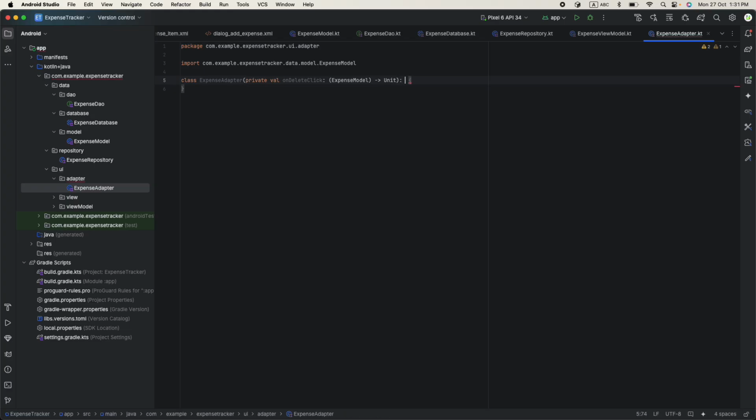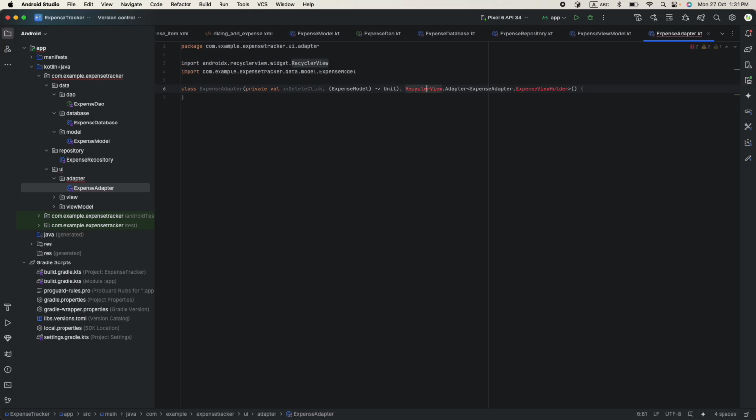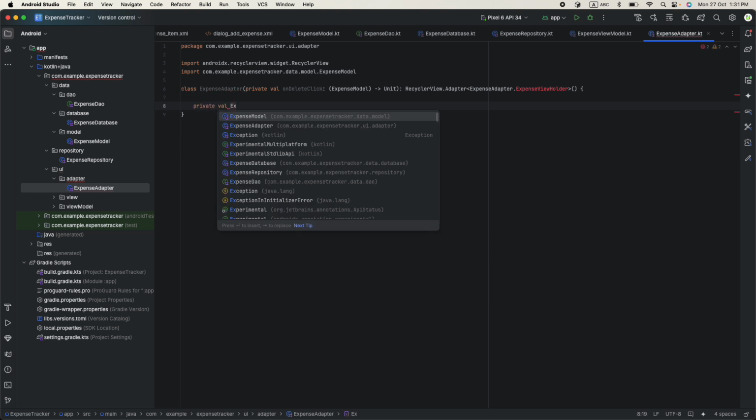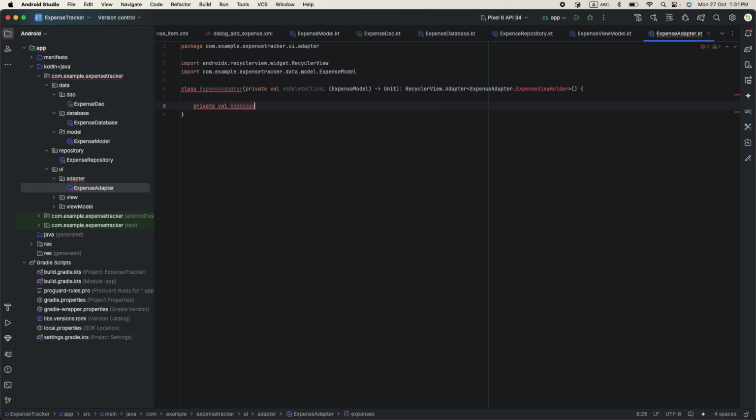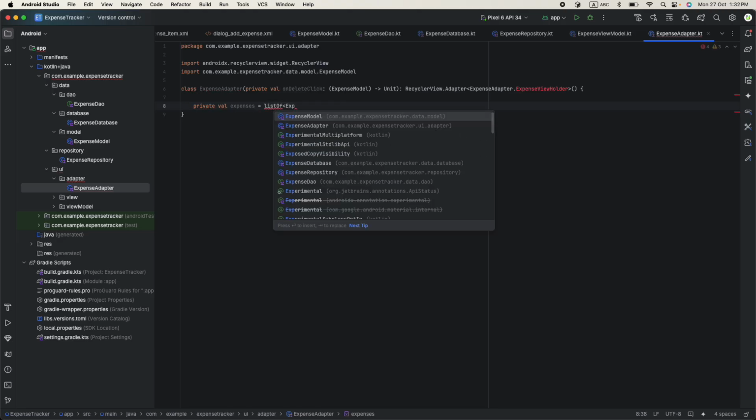Okay, then what do we need to extend? We need to extend it as a RecyclerView.Adapter of ExpenseViewHolder. Okay, RecyclerView, we can add, and then ExpenseViewHolder. ExpenseViewHolder we can create over here. First, let's create the private val expenses, and this expenses should be a list of ExpenseModel.